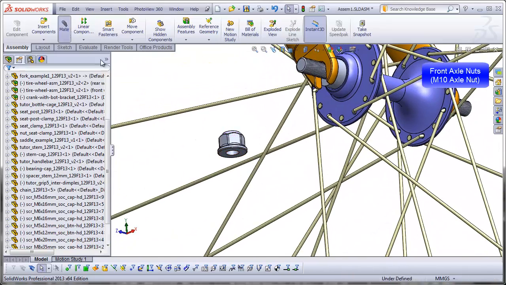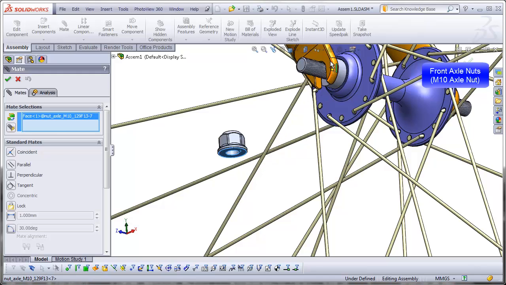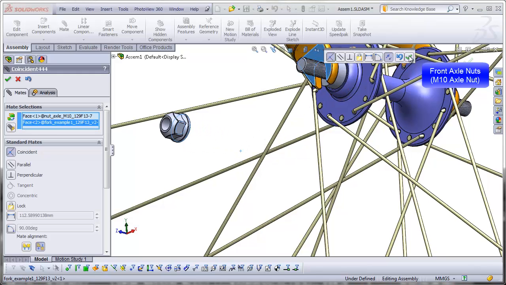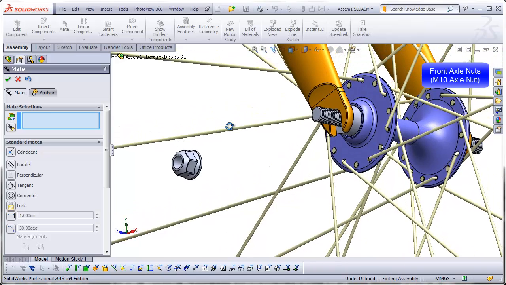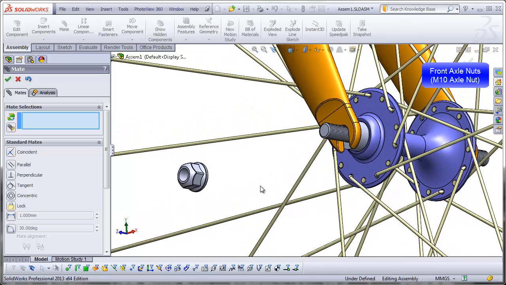Starting with this coincident mate, now I have a choice about how I will get that concentric mate. I've got an axis passing through the nut and an axis passing through the wheel, but I have to go into my feature tree to find those.